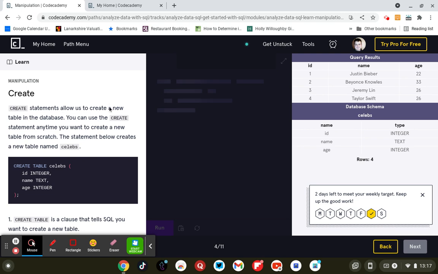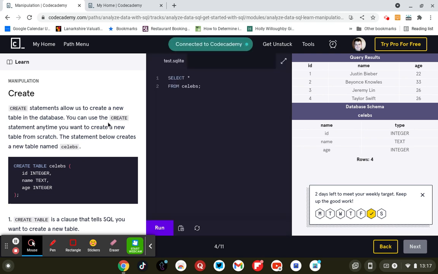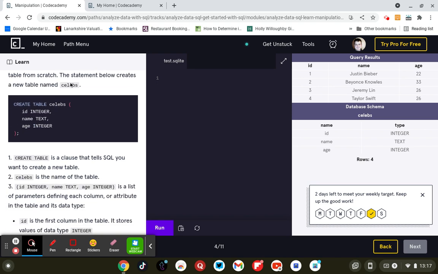Create statements allow us to create a new table in a database. You can use the create statement anytime you want to create a new table from scratch. The statement below creates a new table named celebrities. So create table celebs, which will create a table called celebs, and it'll have an ID, which will be an integer, name will be text, and age will be an integer, a number.